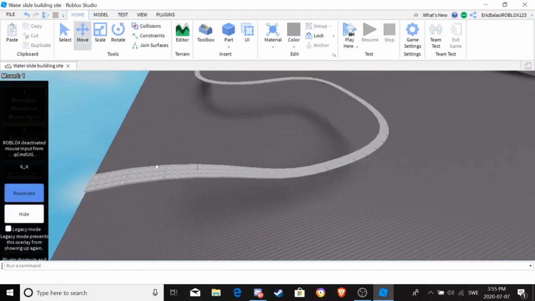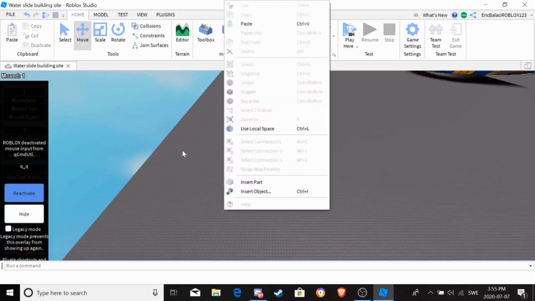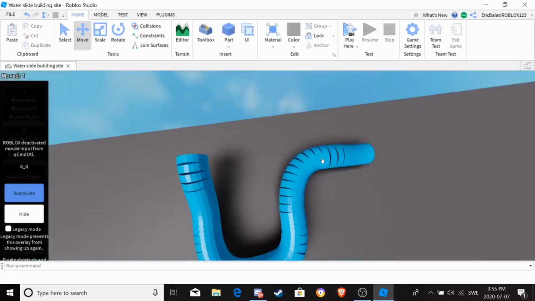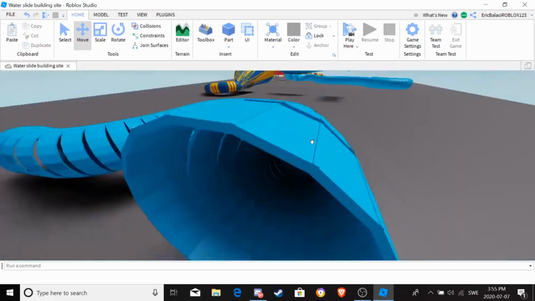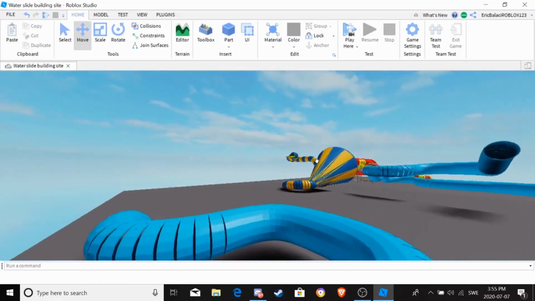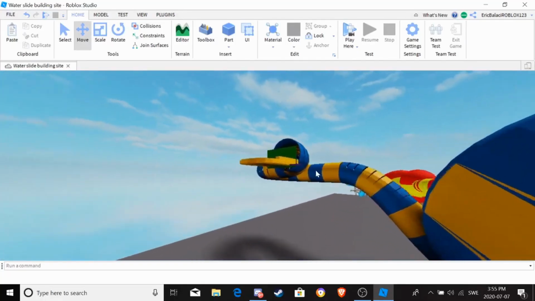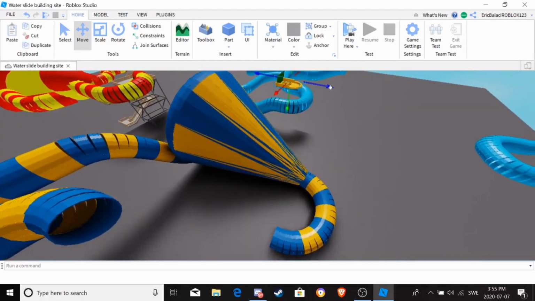So now, just remove this one, delete, and then right click, click on paste, and there you have it, guys. Here's the slide that I have built. Not the best slide though. So what you're gonna do right now is search for a conveyor or something, like this one that we have built. For example, you can use ours as well.